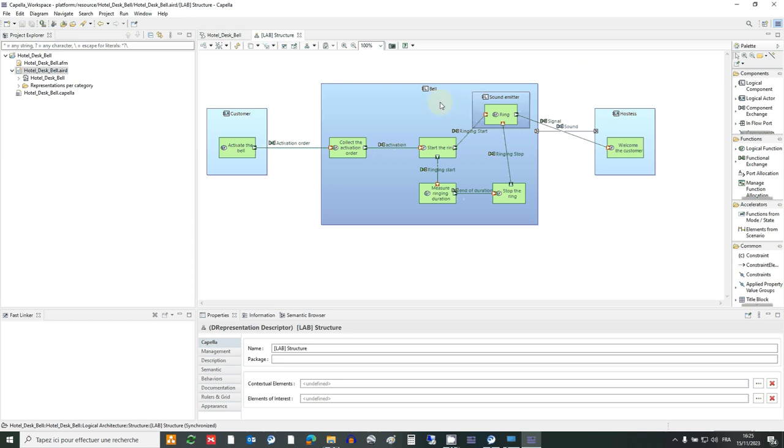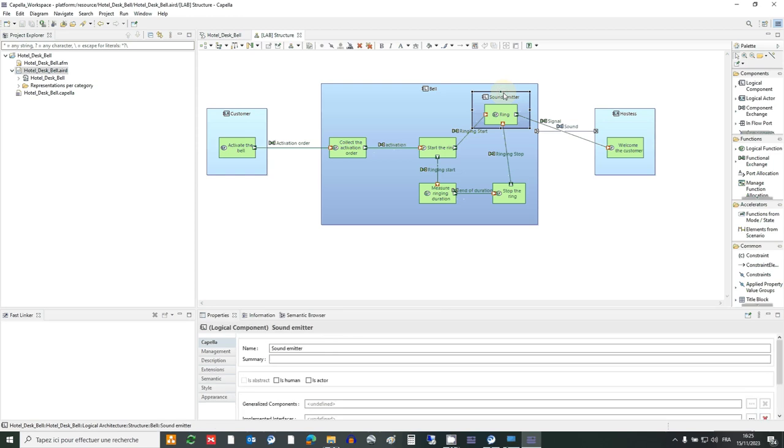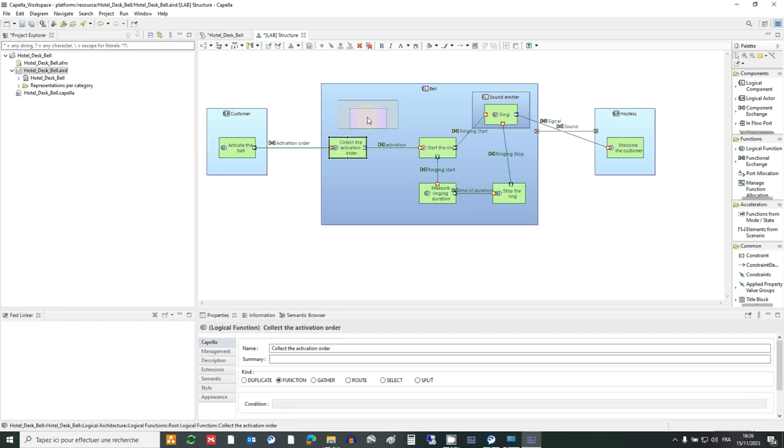Now, do we need any other components in our system? To answer that, let's have a look at the interfaces. On the hostess side, we have the sound emitter component here. And on the customer side, we have no components, although we received the activation order. So let's create a component to receive this order that we're going to call activation collector. Again, the name is intentionally generic because we don't want to infringe on physical aspects. So as before, we allocate the function directly to the component by drag and drop.